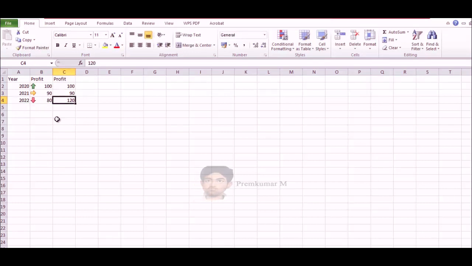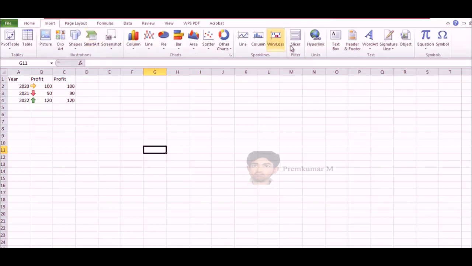So even though it's a built-in feature which is available, it is not actually helping if I change the values in the profit. So that's why we are going to talk about how it can be done in a different way. We will use column C, and we will see a method to achieve this.